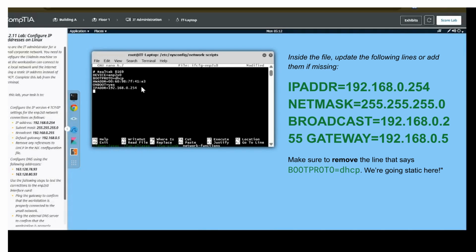The netmask is also missing, so we are adding it: 255.255.255.0. It's critical, because we're going static. We are coming out from DHCP and we're going static.